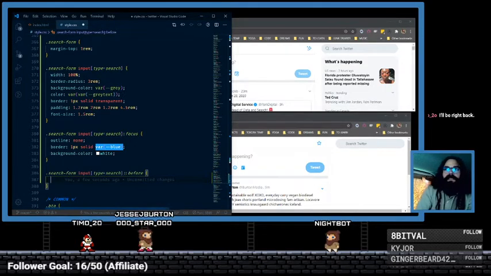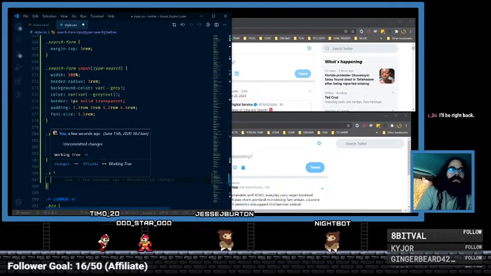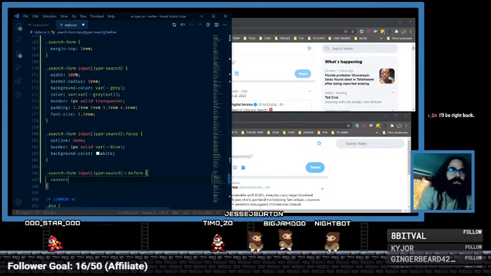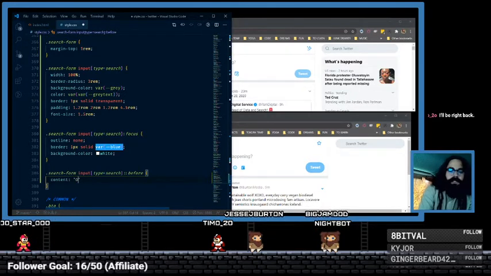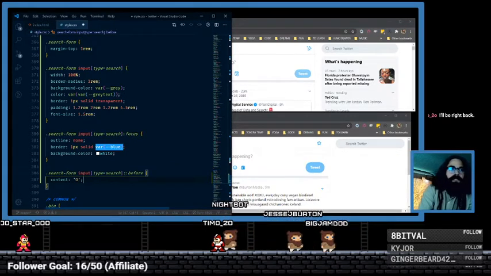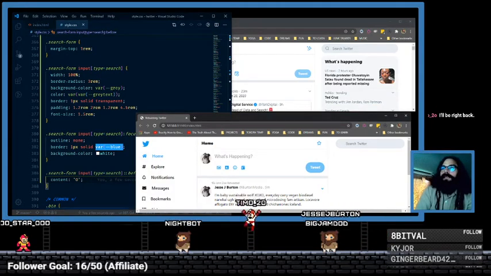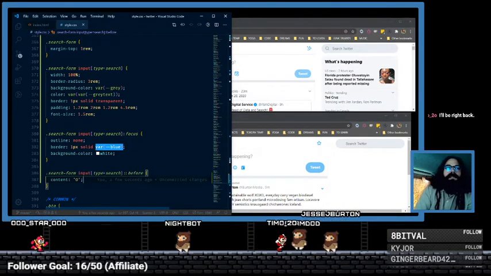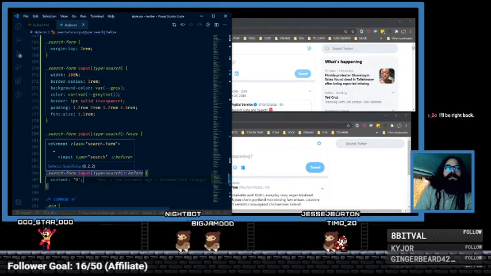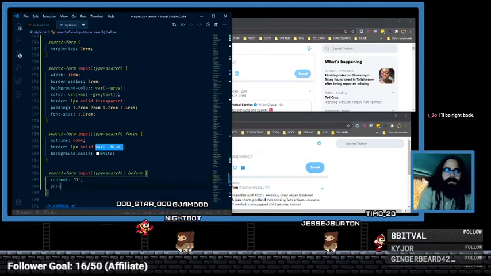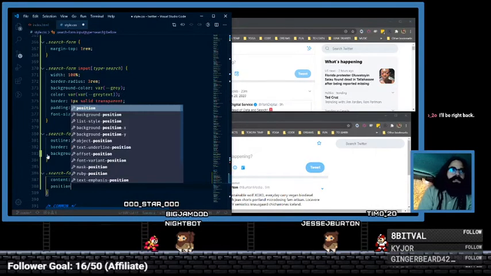I'll need the code for the Font Awesome icon. But for now, I think I'm just going to put the, so you can do content. So content is what content you want. You have to have a content. If you don't put content in there, it won't actually show up. So I'm just going to put the letter O in there for now so we can see how that looks. And let's give it a position.